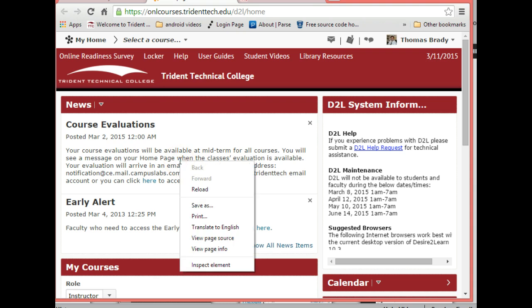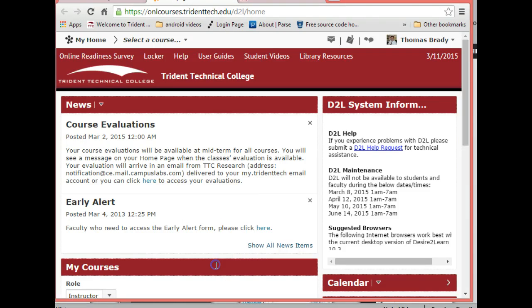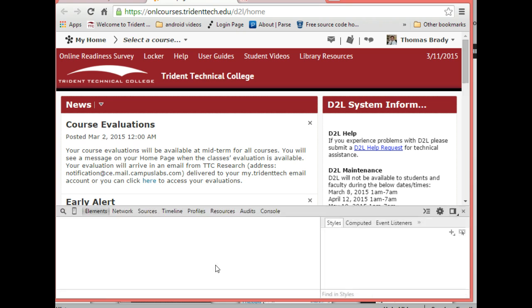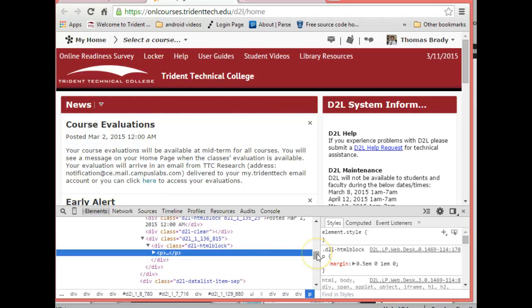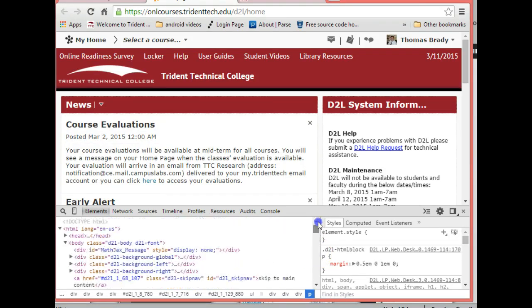And I'm using Chrome, and I recommend you do the same thing if you want the same look and feel, though each web browser has the same functionality. If I go ahead and click on Inspect Element, it'll open up on the bottom of the page what the HTML is for this page. And let's go ahead and take a look at it.